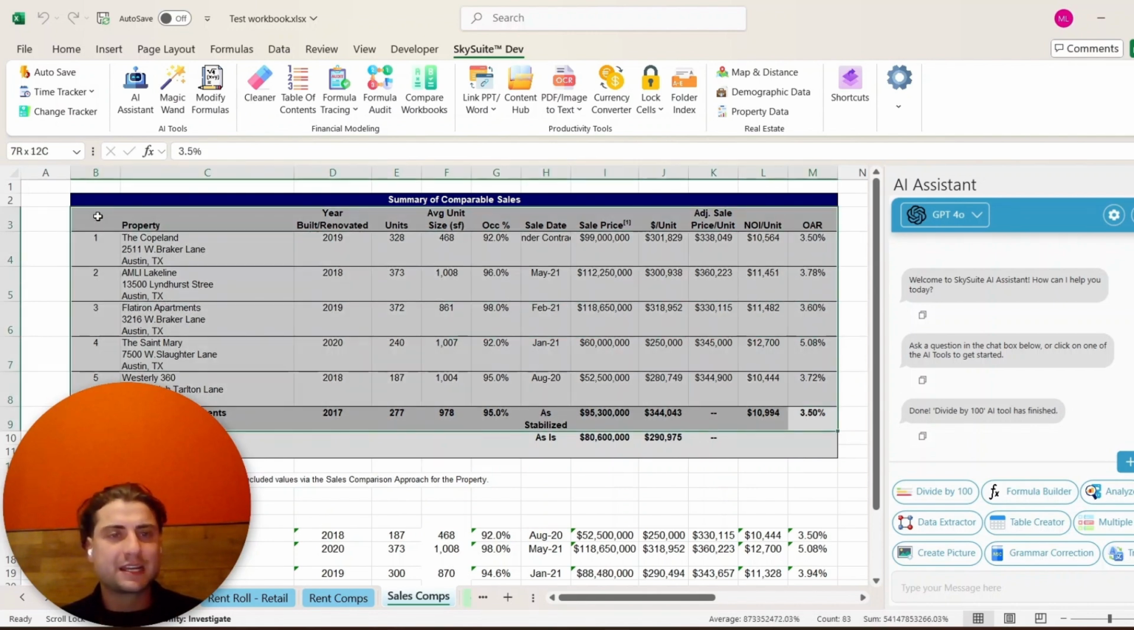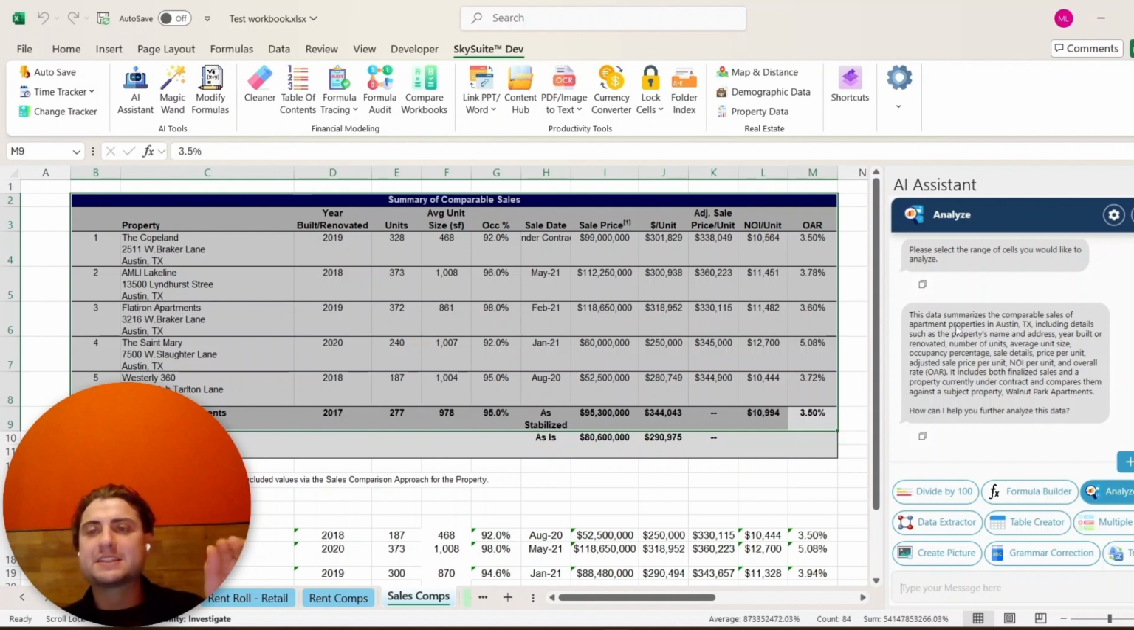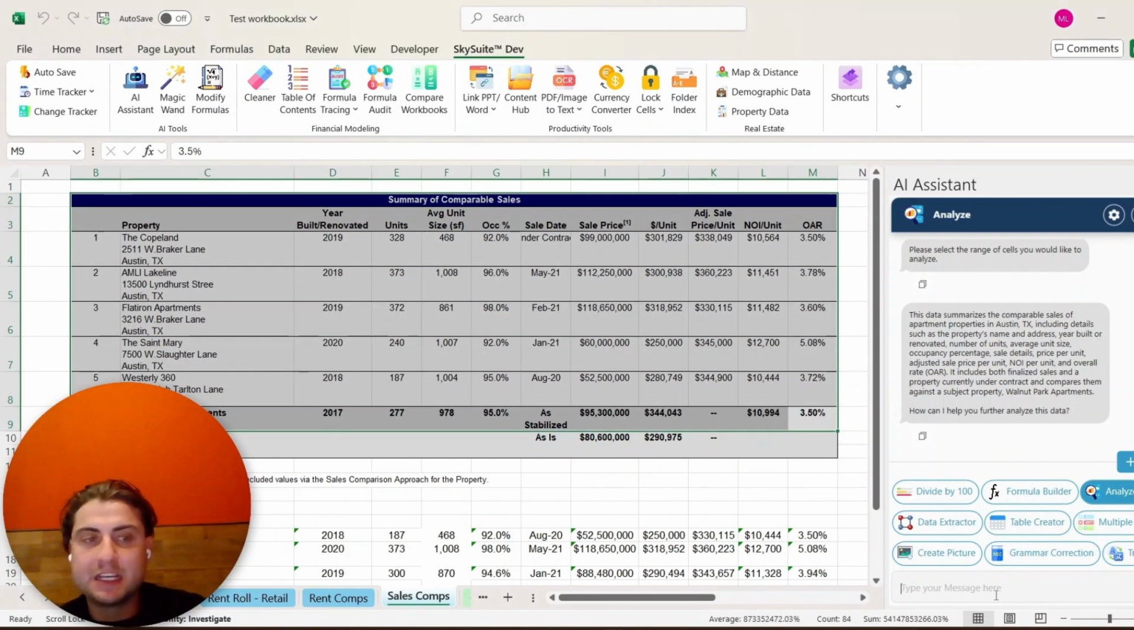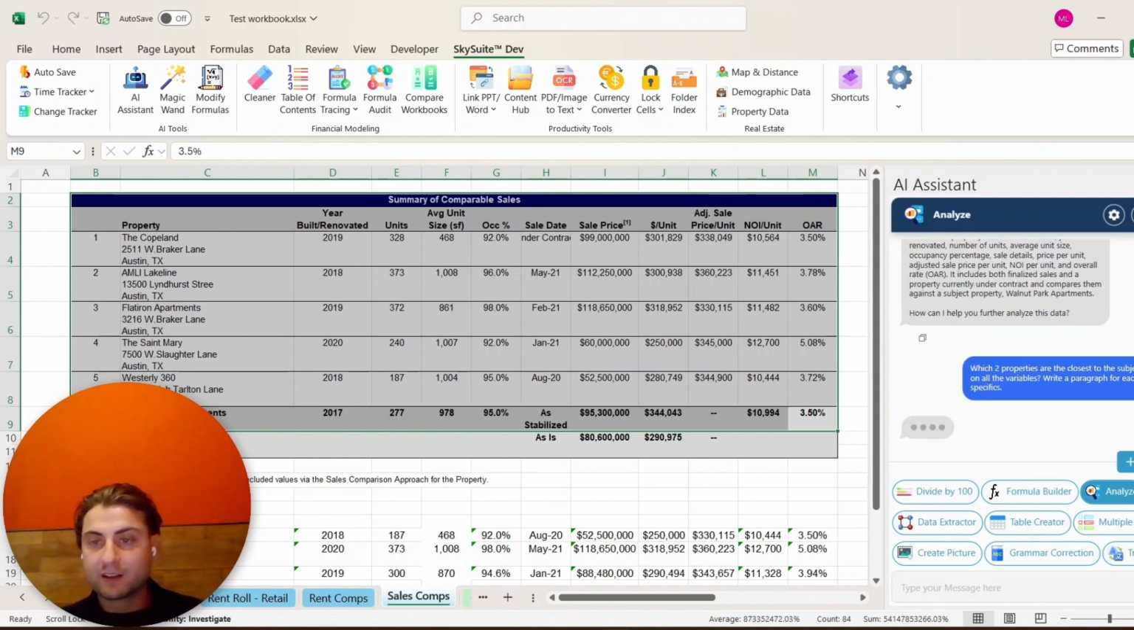So what I can do is scan the table in and click the analyze feature, and it's going to tell me what the summary of the data is, and ask me what I want to do. Let's say I want to see which of these properties are closest to my subject. So I can just type in: which 2 properties are closest to the subject based on all the variables, write a paragraph for each and cite specifics. And I can click OK.